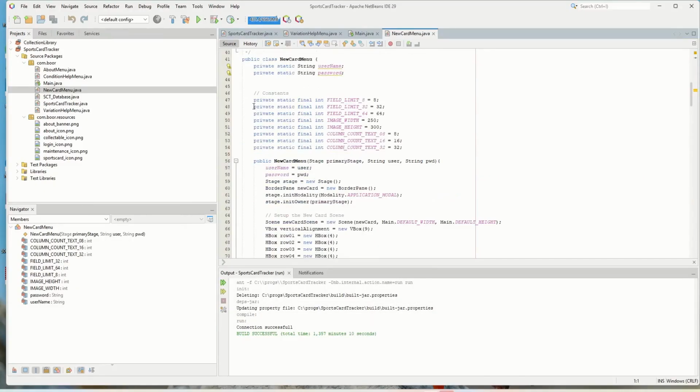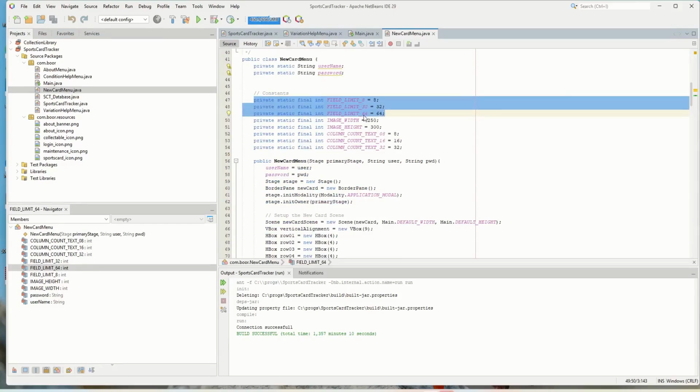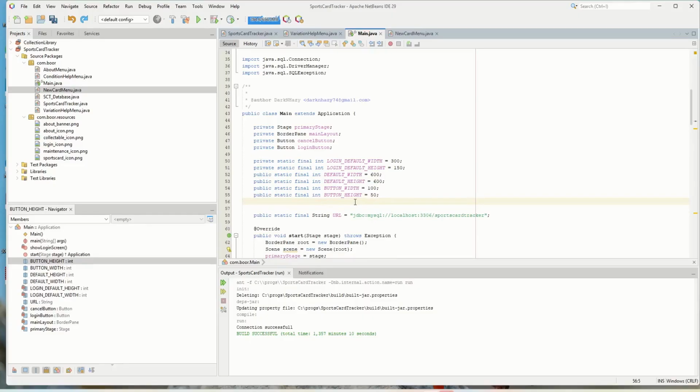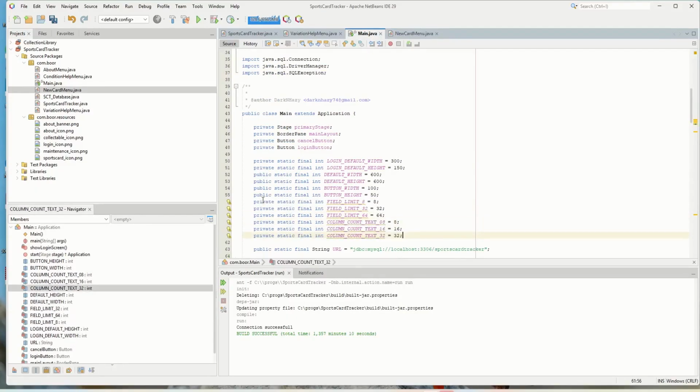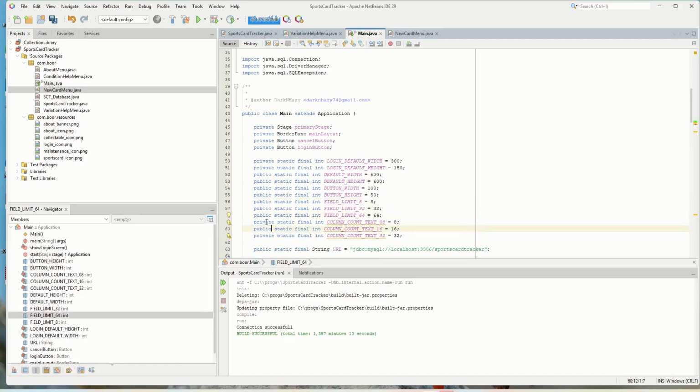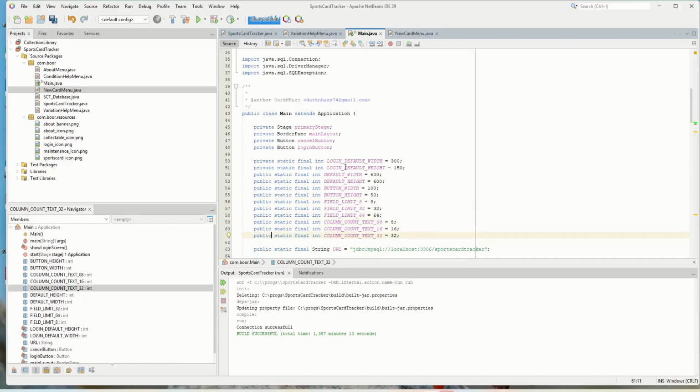In our new card menu class, we added the field limit and the column count constants. To make this more streamlined, we're going to add these to our main class. I'm just going to copy and paste the constants into our main class, and do the same with the column count. Now we're going to change it from being private to public. I'm just going to copy public, double click on private and paste over with public. Now we can call on those constants from our main class.